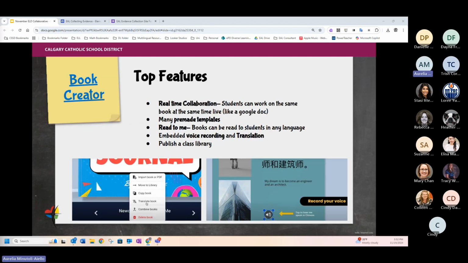Some of my favorite features when I was looking through Book Creator was that you can real-time collaborate, similar to a Google Doc. So students can be working on the same book, the same template, the same journal at the same time, and can work together on the same task. There were hundreds of pre-made templates, so students would never get bored or redo the same assignment. There are so many amazing templates, and I will share some of my favorites with you in a few slides.